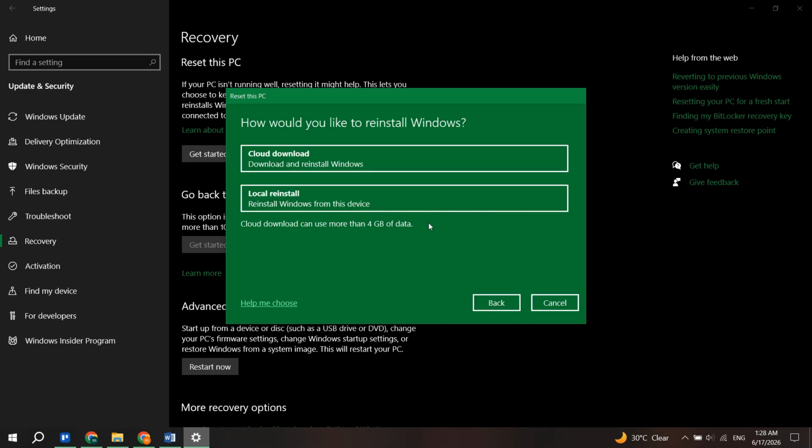Next, choose how you would like to reinstall Windows. Depending on your version of Windows 10, you may see Cloud Download and Local Reinstall. For most users, Local Reinstall is the faster option because it uses files already stored on the computer. After making your selection, click Next.